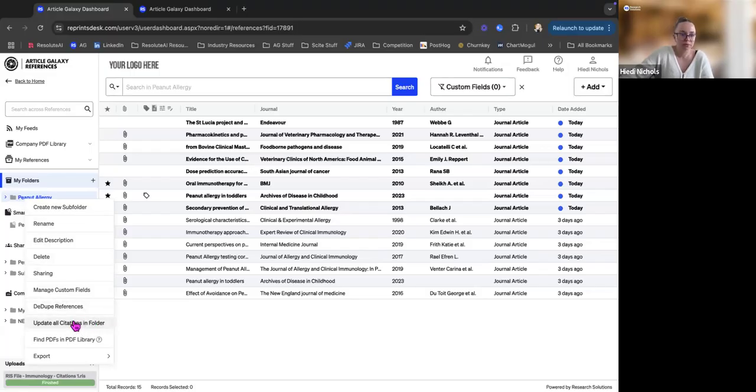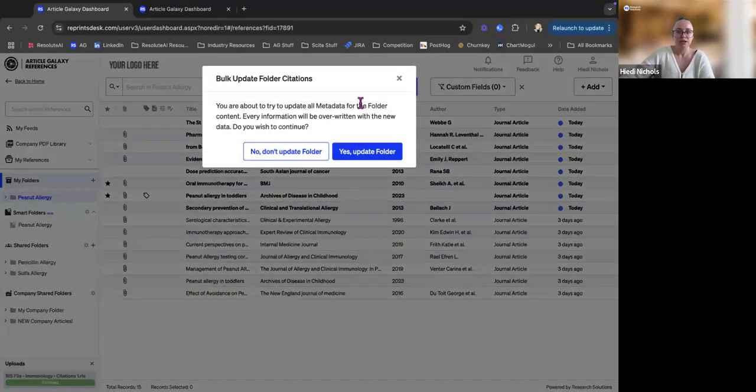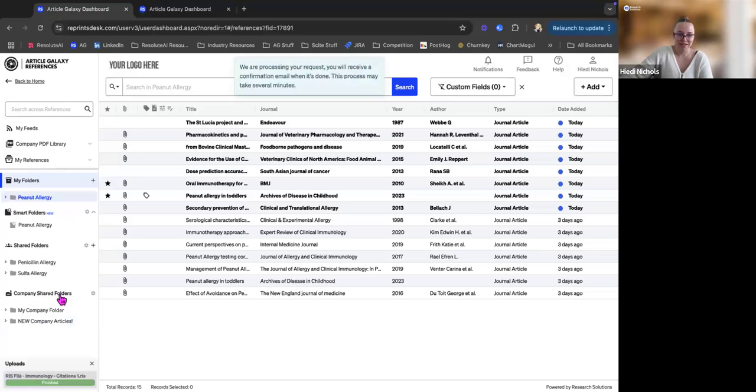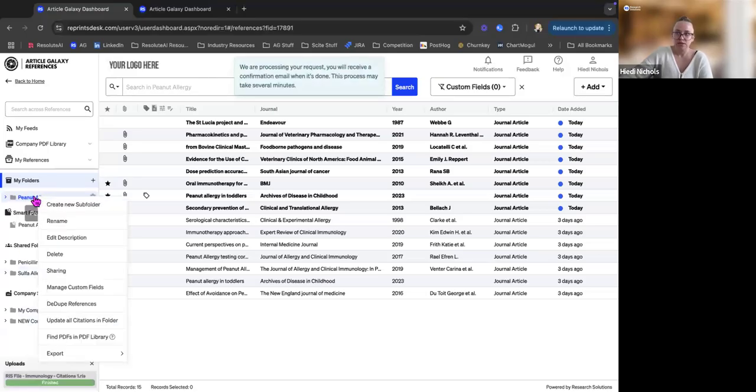This will help to make sure you have all the correct information. Maybe you added a preprint, for example, so you would have the final version, or if there's an updated date, that kind of thing. That just helps to make sure that your citations are all up to date in your folder. So yes, in this case, I do want to update that metadata. That's one of the automations. You also have the option to share from here, to manage those custom fields, or to find PDFs in a PDF library.